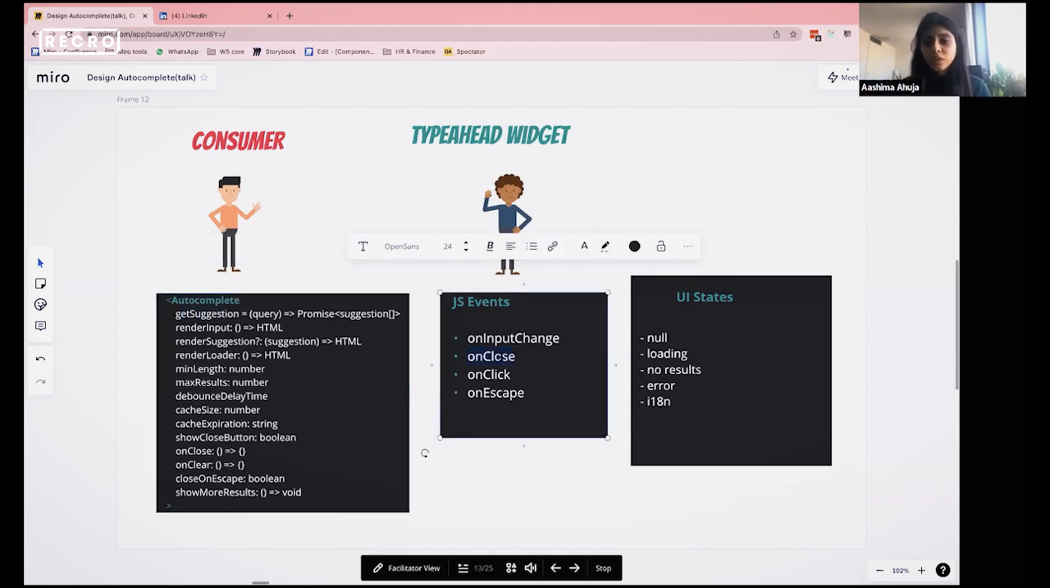Similarly, we'll have an on close event that is also passed by the consumer, but you can also have your own close event as well. The library can handle its own things as well. If there is no custom render suggestion, the library will have its own suggestion box, right? And on click and on escape, like when you click on escape, should it close or not. This is also a valid thing to talk about.